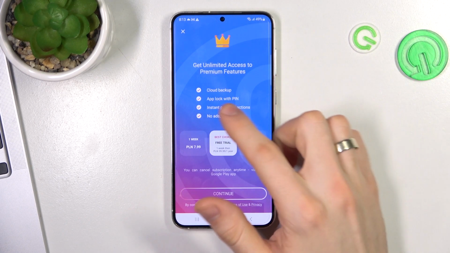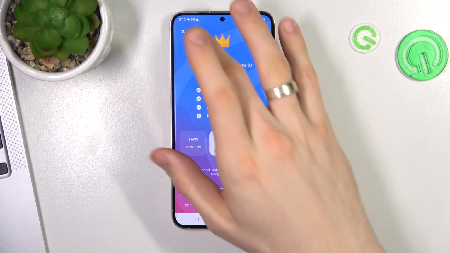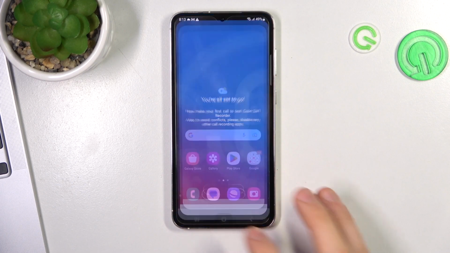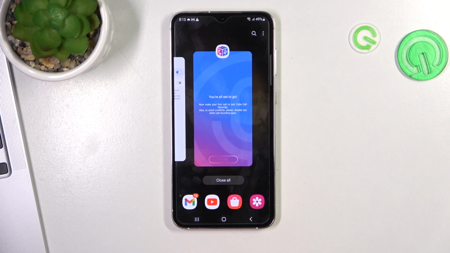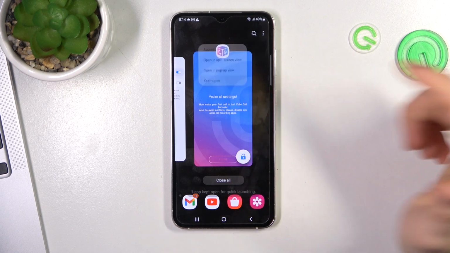Of course you can pay for it to have cloud backup, upload with PIN, instant post call actions, but we don't need these features. And great! Now just go to the home screen, click on the three sticks button to open recent apps, click on the Cube ACR icon and click keep open.